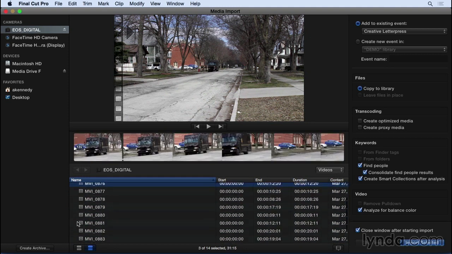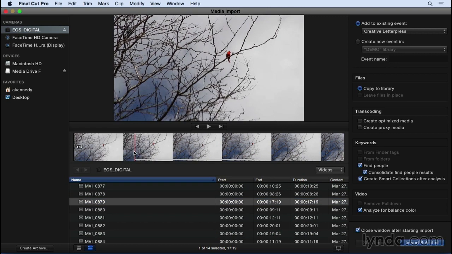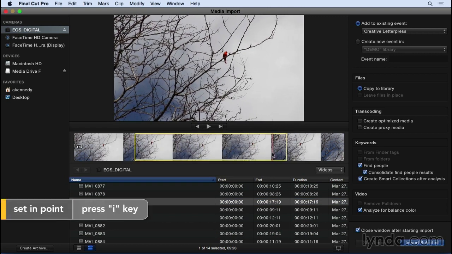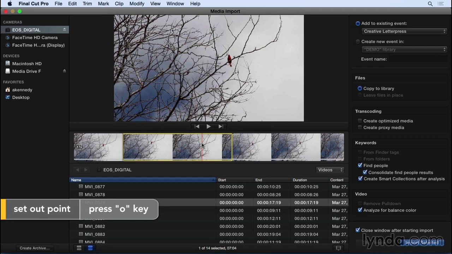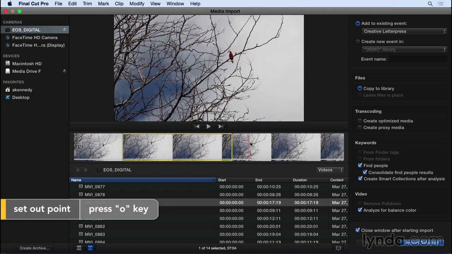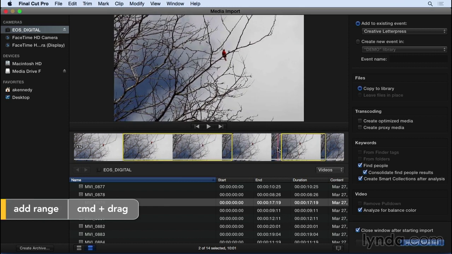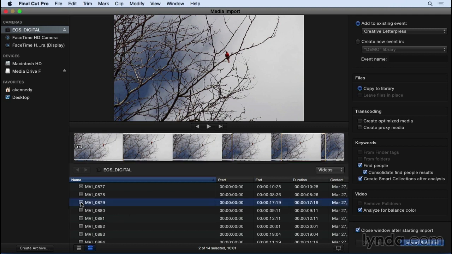I can also bring in partial clips. So if I wanted to just bring in a portion of this, I can click and drag over the selection, or I can mark in and out points. So I and O, and that gives me a range. And if I want multiple ranges on the same clip, I just hold down Command, and I can have as many ranges on the same clip that I want. So I can do that for each and every clip on the card, but for our purposes, I'm just going to bring everything in. So I'll select it and press Command A.